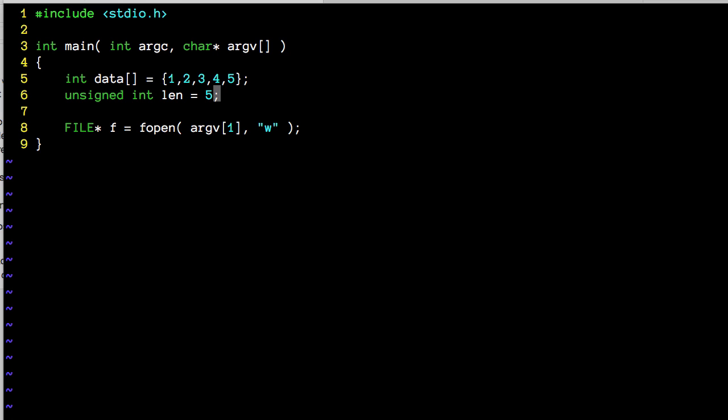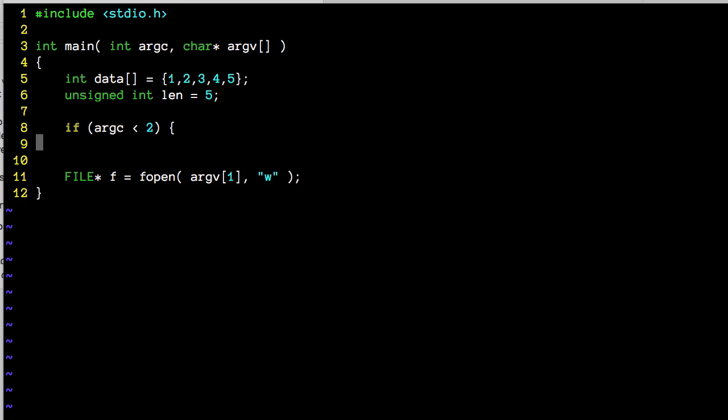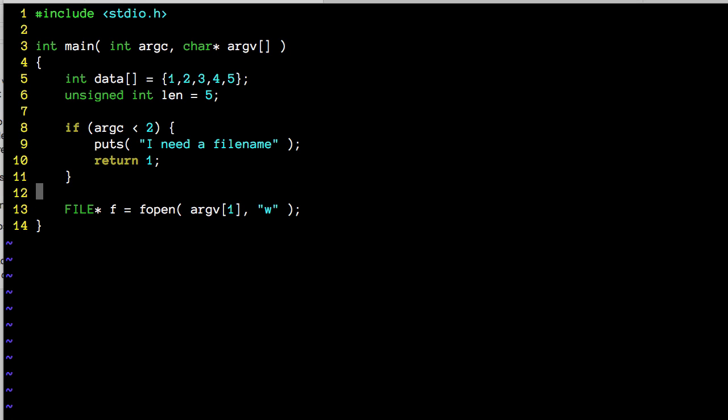I want to make sure that if argc is less than 2, then I just say I need a file name and then exit with an error. I'm just going to say return 1, and now this makes sure that I have an argv[1] as an input. And now I've opened the file. Now what I want to do is take this data and write it to the file just as bytes. I just want to write a bunch of bytes to it.